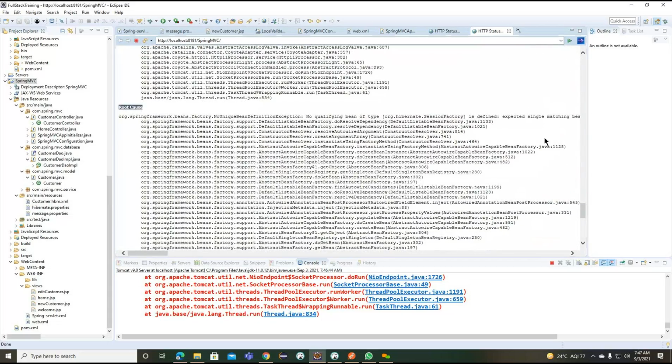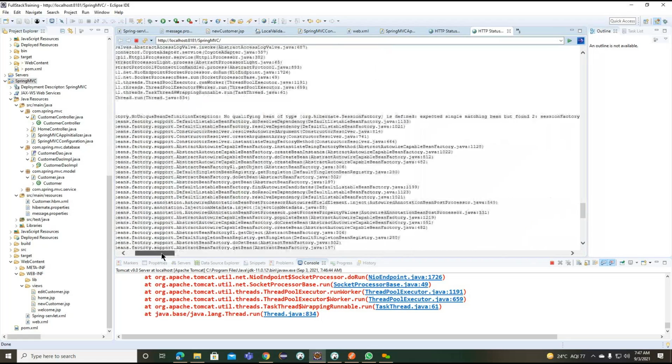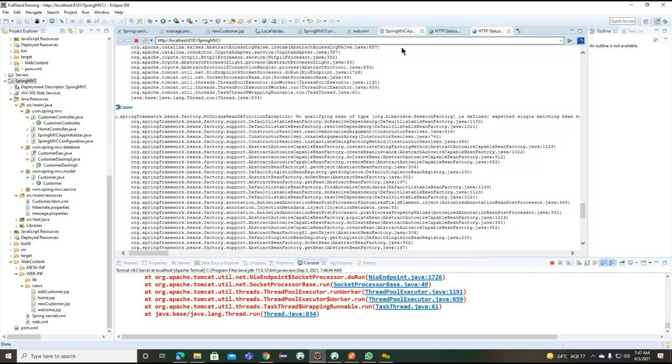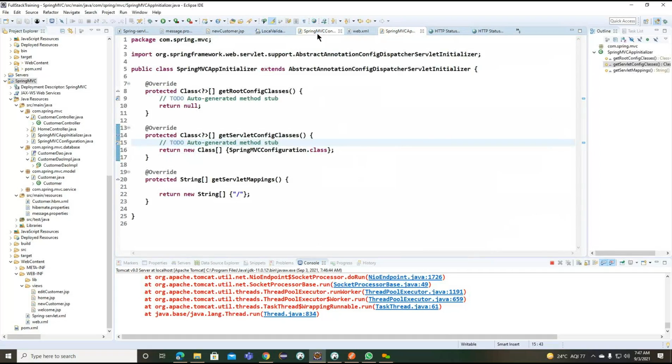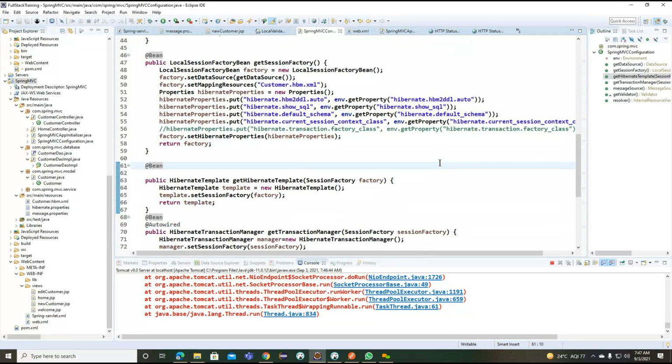What is one more exception here? No qualifying bean type SessionFactory is defined here. Okay, SessionFactory and getSessionFactory. So why are we getting two here? LocalSessionFactoryBean only one. Any other?